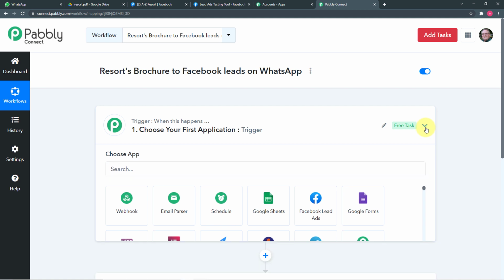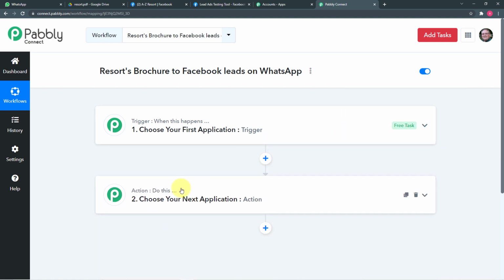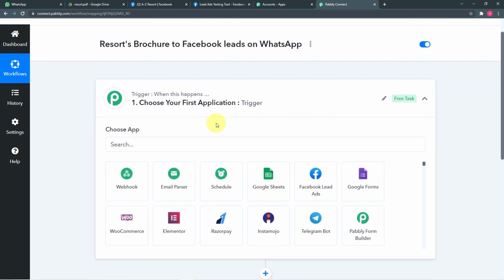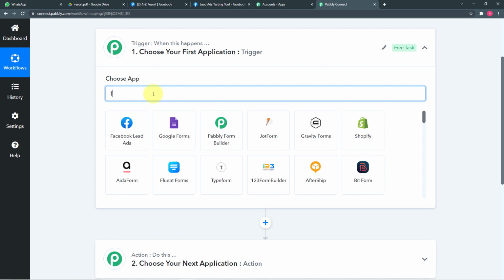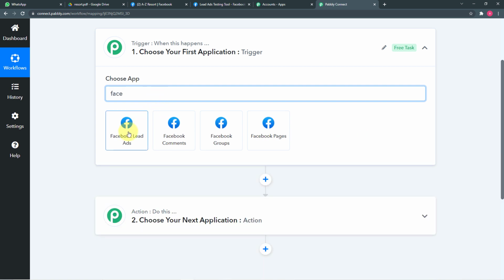So you can see your workflow get created, and as and when your workflow get created, you will see these two things, the trigger and the action. Okay, so Pabbly Connect works on these two things. The trigger says when this happens, action says Pabbly Connect, please do this. Okay, as in our use case, the trigger would be a new lead generated from Facebook lead ads, and the action would be to send the resorts brochure on the WhatsApp account of the leads, right? So first of all, you have to click here on this trigger window, and from this choose app, choose your application as Facebook lead ads like this.